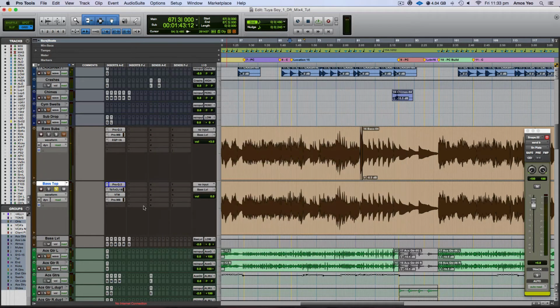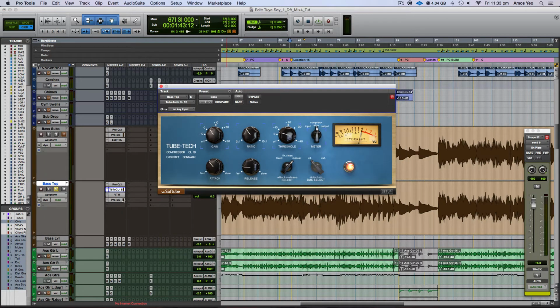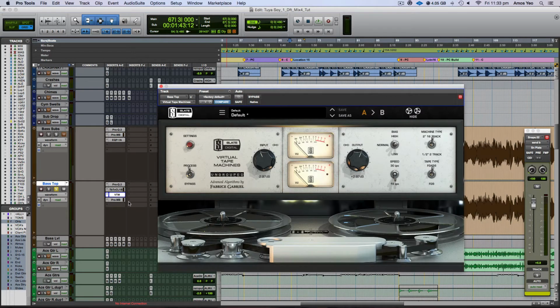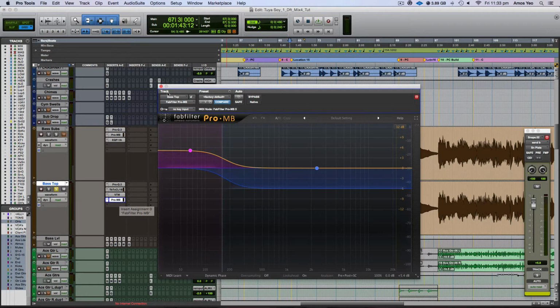Cool. And then I'm just using basic compression using the CL1B to make sure that those peaks don't jump out. Tape machine just to smooth off the peaks, and then compression.